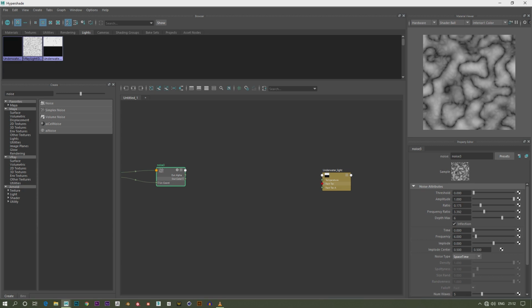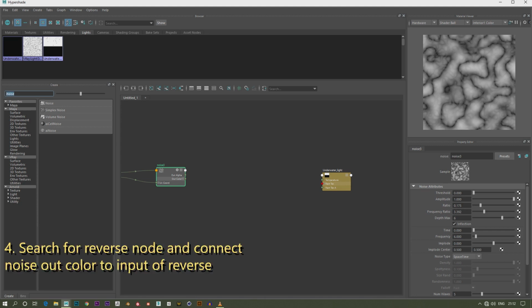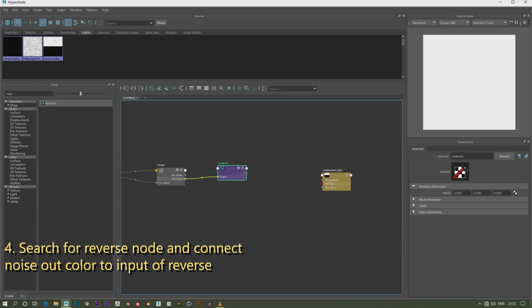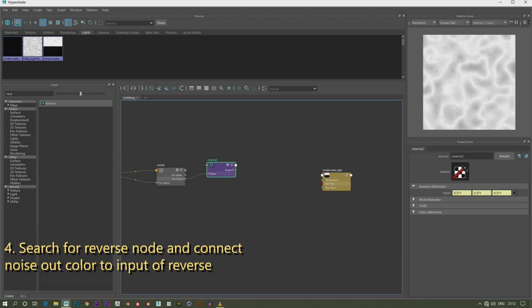And now we have the effect, but it is reversed. We want the black part to be white and the white to be black, so we will search for reverse and add it. Now we have the effect, but it is too bright, so we have to make it a bit darker.